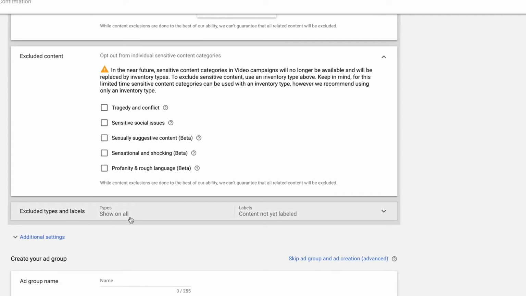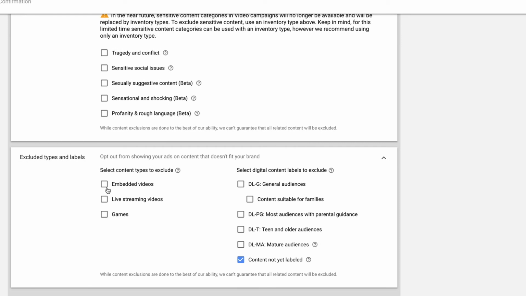And then down here, excluded types of content. So you can choose to exclude embedded content. You can choose to exclude live streams and games. And that's up to you. The reason they have these here: embedded videos, because it's going to be on another site. Live videos, just because you never know what's going to happen on a live video. And then the reason they have games in here, you would think games would be pretty good, but it's a younger crowd. Tends to be a crowd that's maybe under where you want to be selling to.